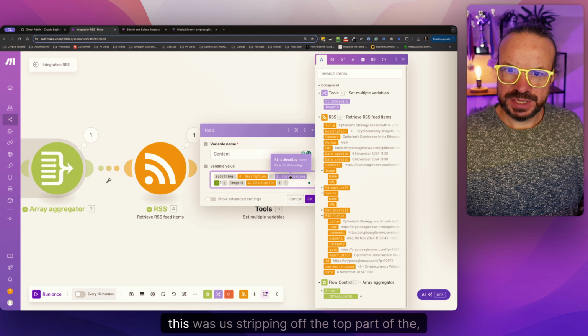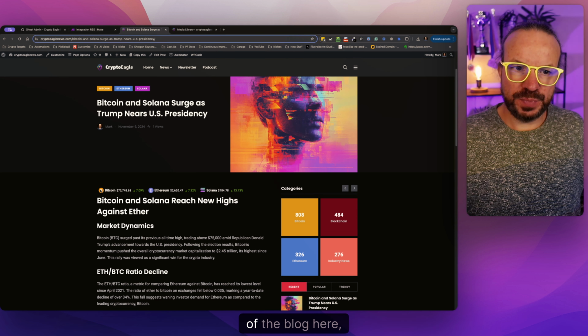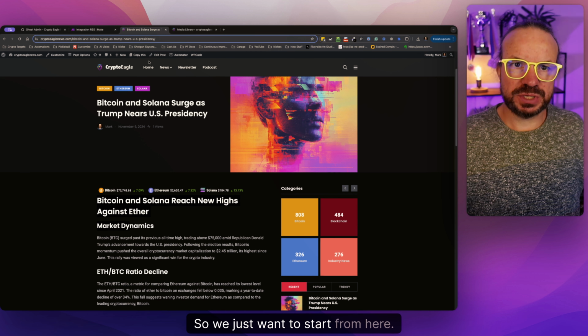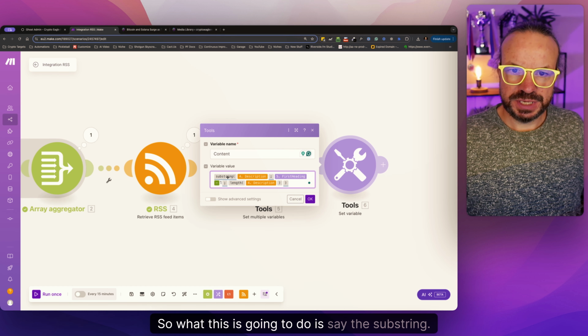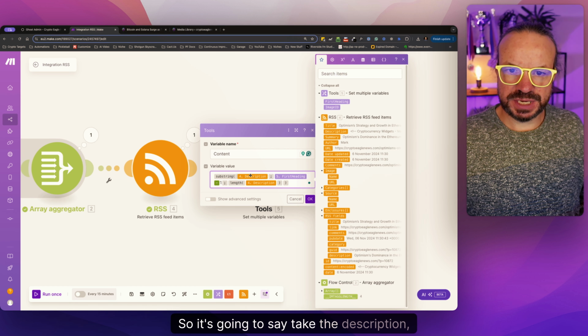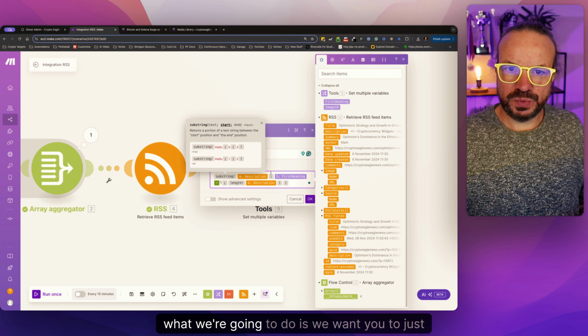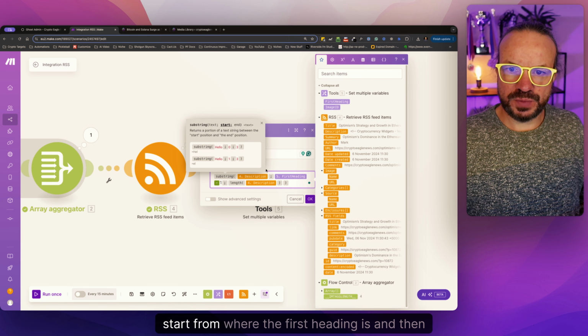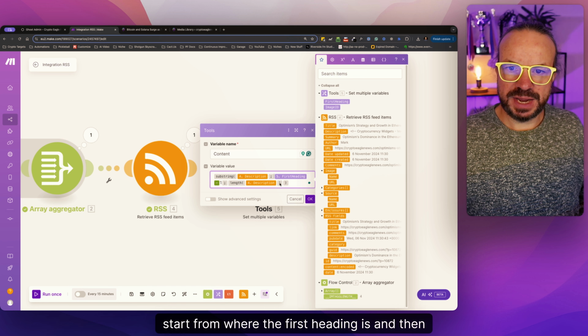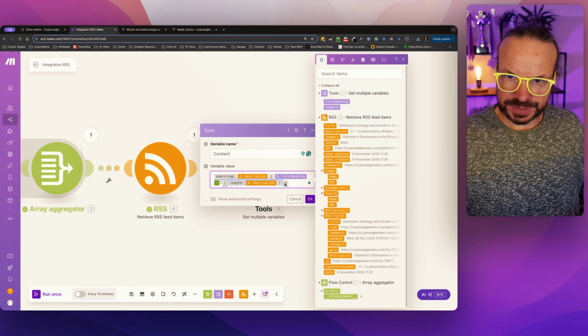If you remember, this was us stripping off the top part of the blog, the bit that we don't want. We just want to start from here. So this is going to say the substring: take the full description, start from where the first heading is, and go right down until the end of the post.